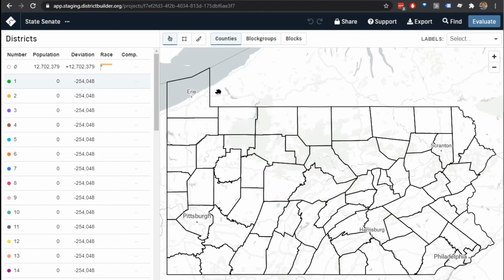The other nice thing about templates is that we can support existing maps. So if you wanted to set up a template that has the current state Senate districts and you wanted people just to modify them, you could set up a template in that way to start from that existing plan and make modifications.